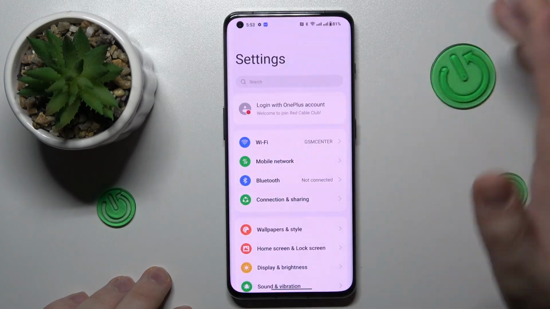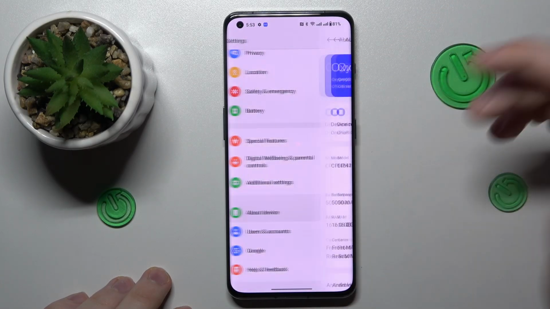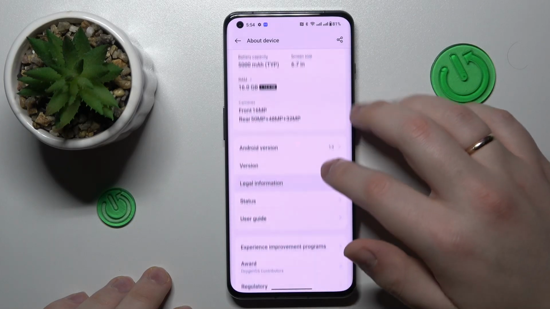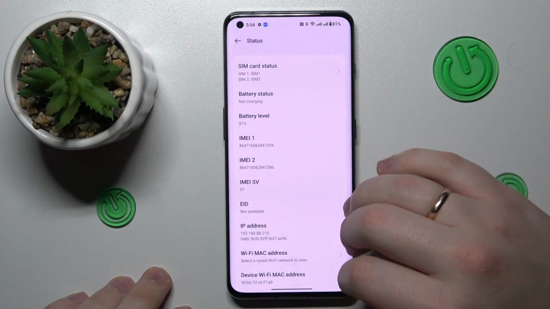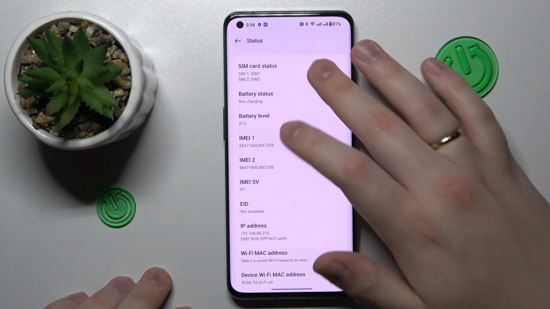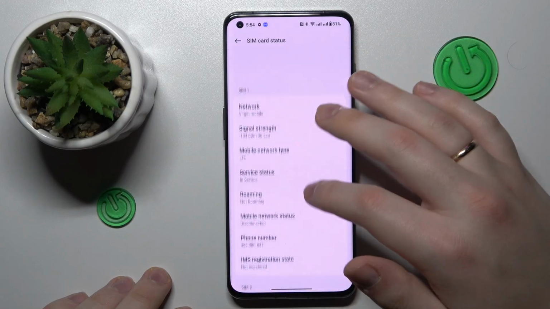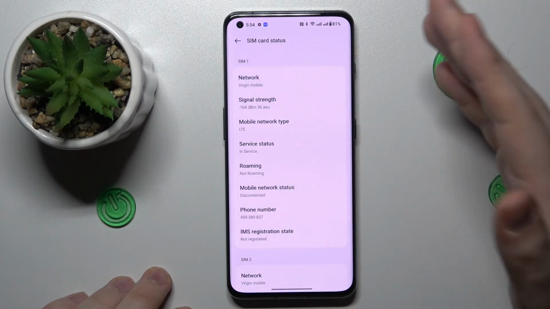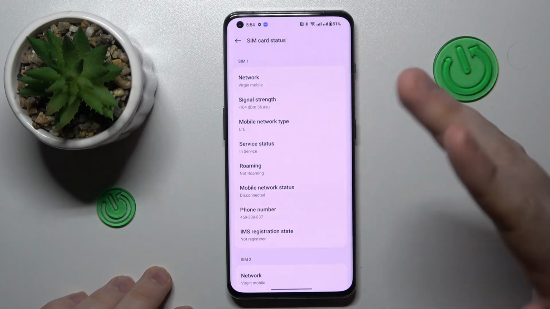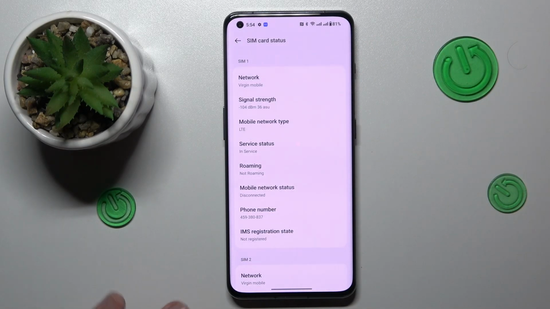So first of all, you will need to launch settings, then go into about device category. In here, go for the status, and once you open the SIM card status page, at the phone number field, you'll be able to check what phone number the SIM card that you have inserted has saved into its memory.